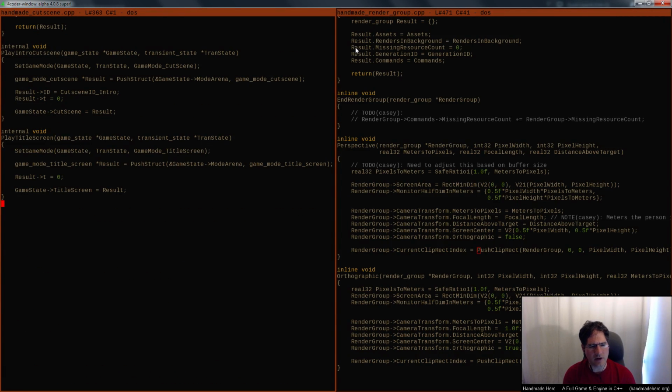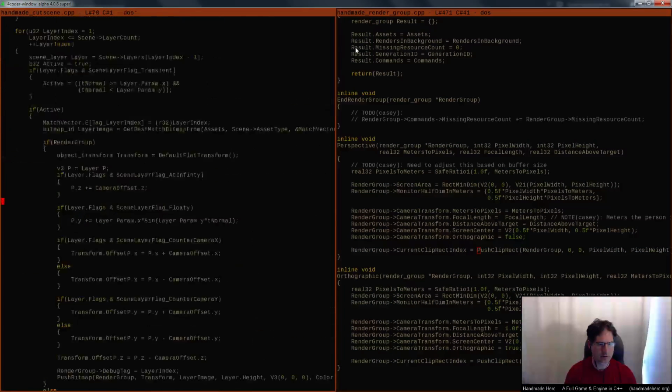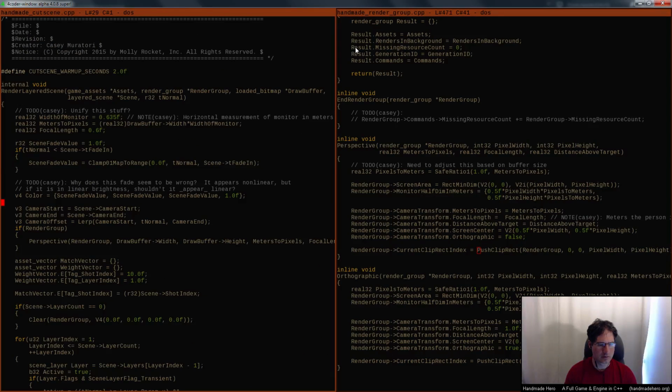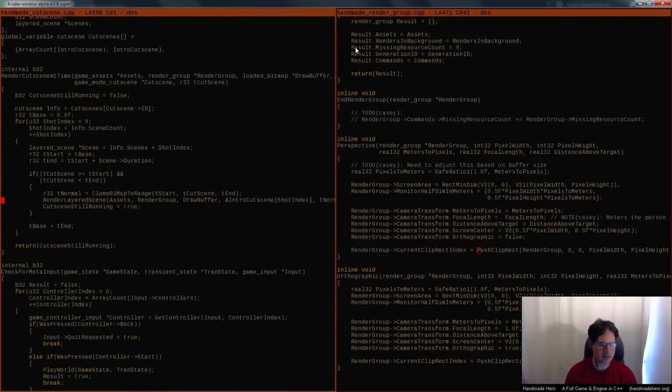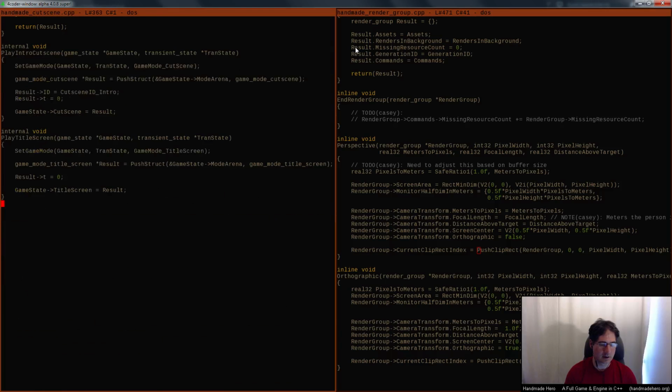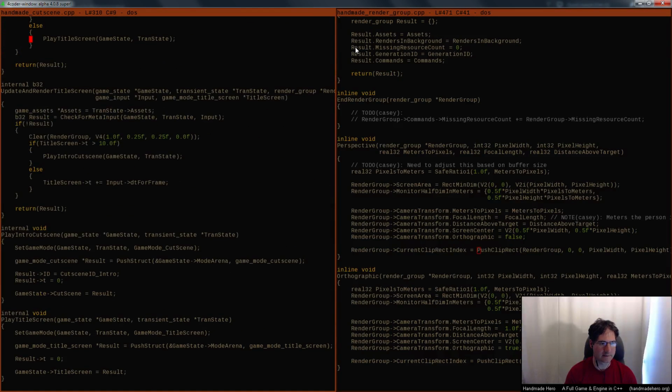And I'm not sure. I don't know why we would ever get a case where nobody calls a clip rect push. Like at some point, presumably, someone is going to call perspective. But I guess maybe not always. And apparently that's my bad. That's on me.